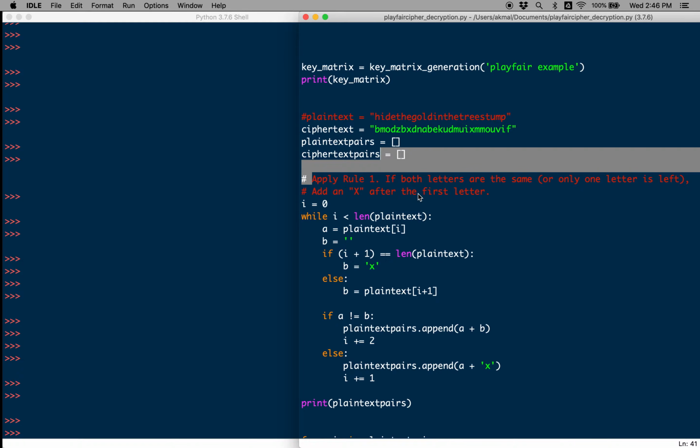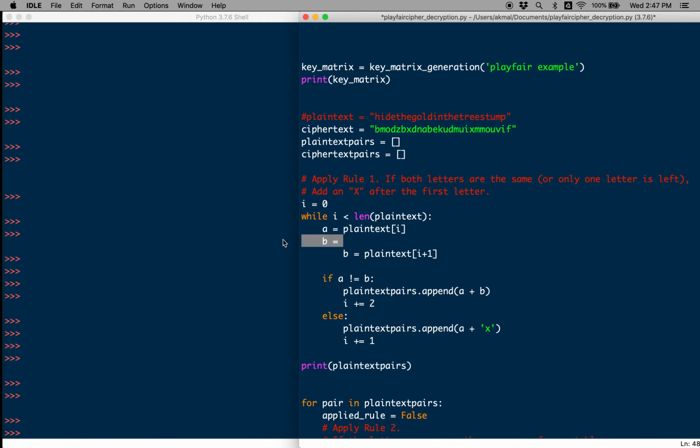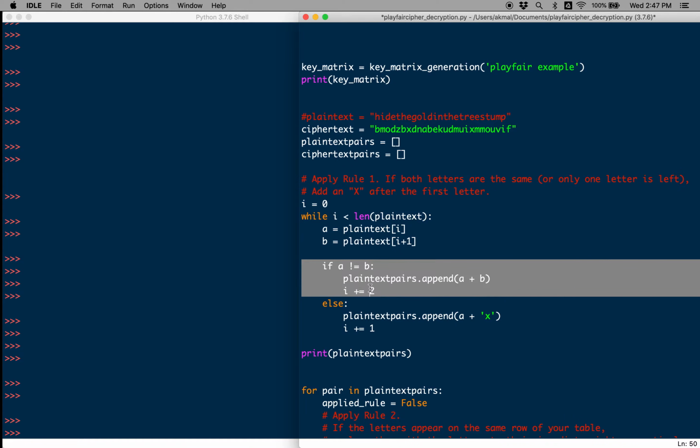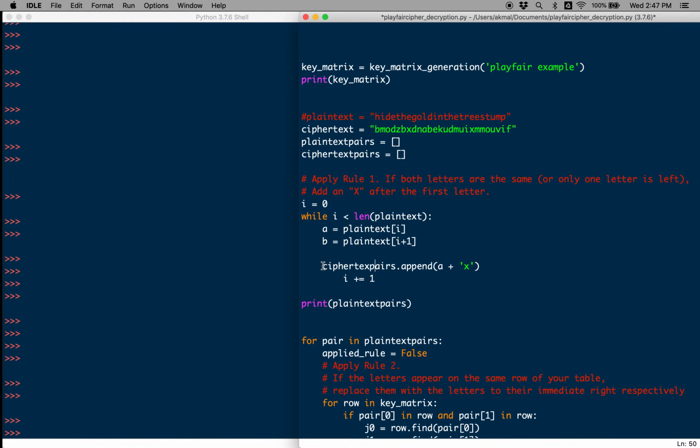Right, so let's do that. I'll leave the apply rule one comment here, and what I'll do is, there's no need for this text. We'll just combine this with this. So we know for a fact that our ciphertext will always be an even number of characters. So we really don't have to worry about an odd character at the end, and we don't have to worry about this. And we'll just append to our ciphertext pair the letters A and B, and we are always incrementing by 2. Okay.